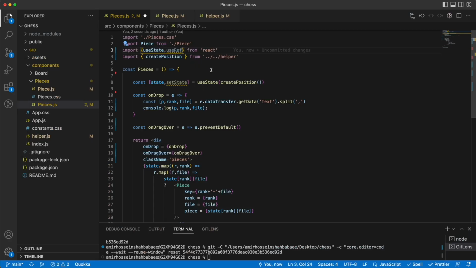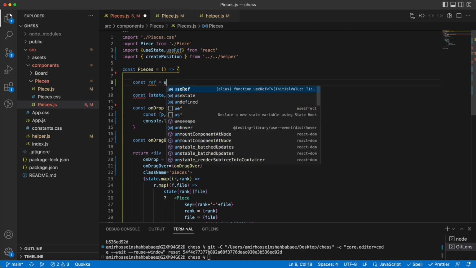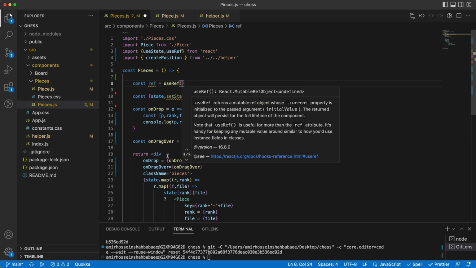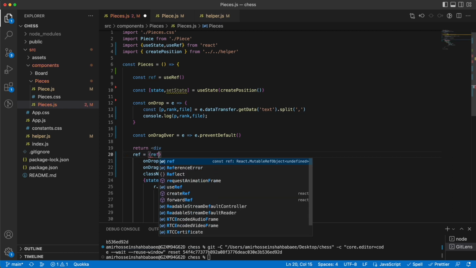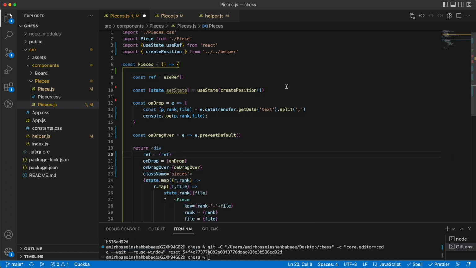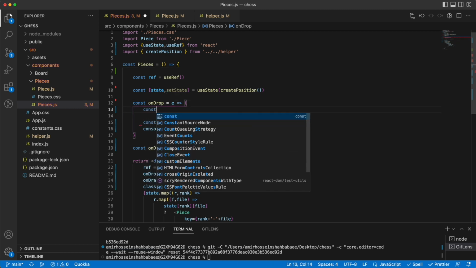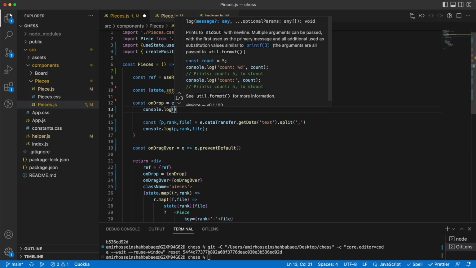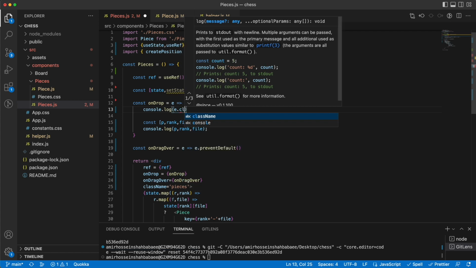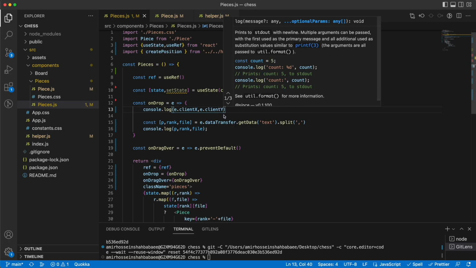So this is useRef. I would say that ref is useRef, and use the ref here. So ref is equal to ref, and I can use it on the drop. So I would say const, let's say console.log e.clientX and e.clientY for now.